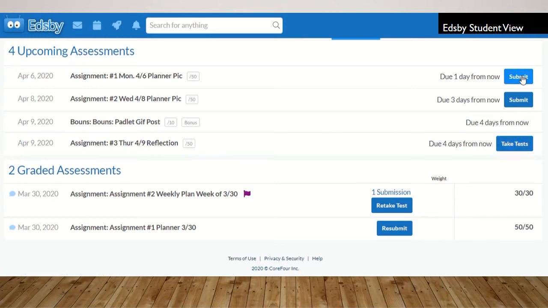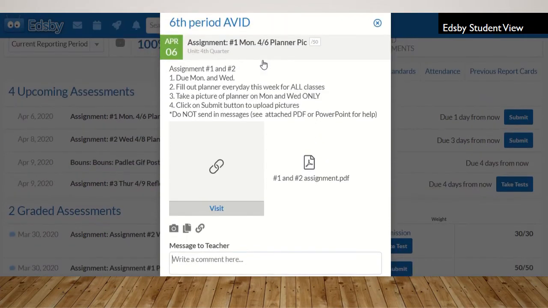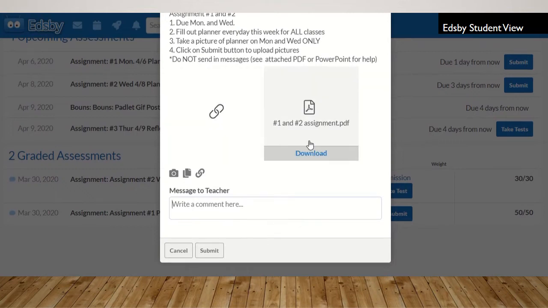So once you click submit, it's going to come up here. It's going to tell you the directions for what that assignment is. It might have some attachments to help you with the directions so you know what you're doing. And then you have to either take a picture with your phone or with your computer, or if you have the picture or whatever it is saved to your desktop or to your computer anywhere, you would say browse to your computer and upload it here.